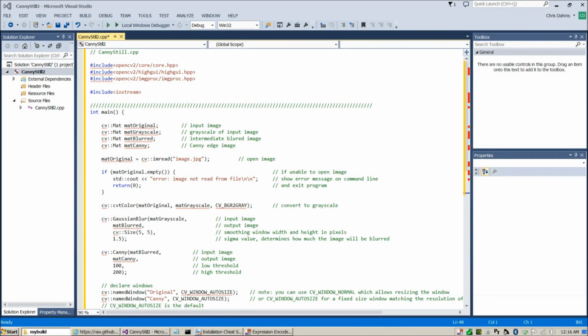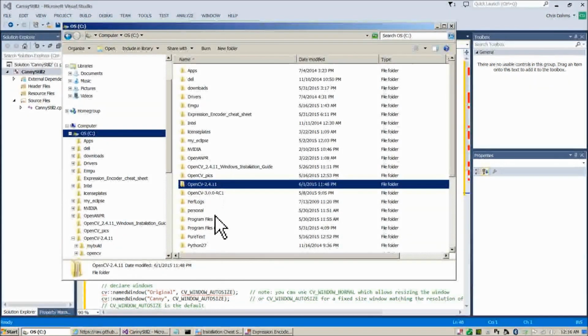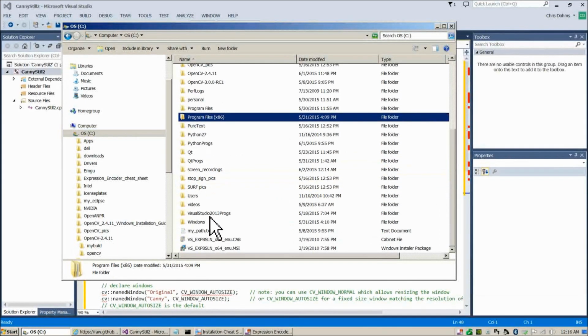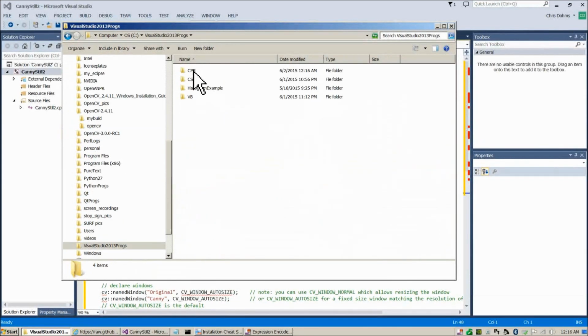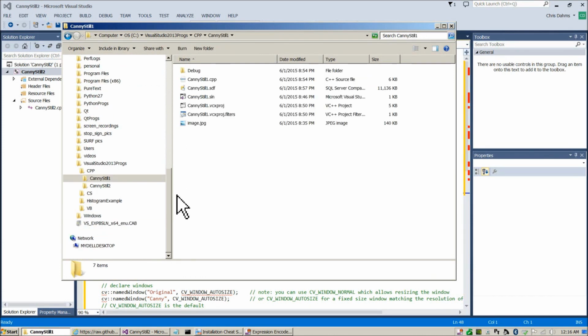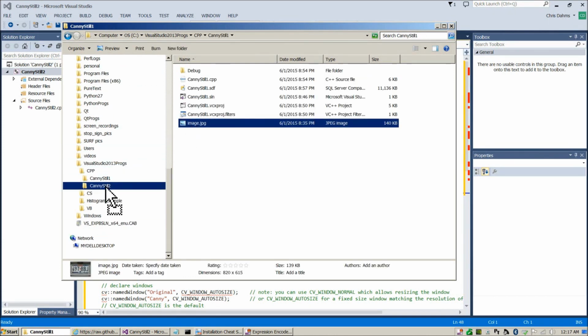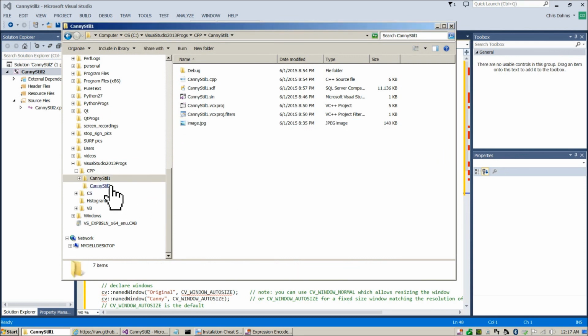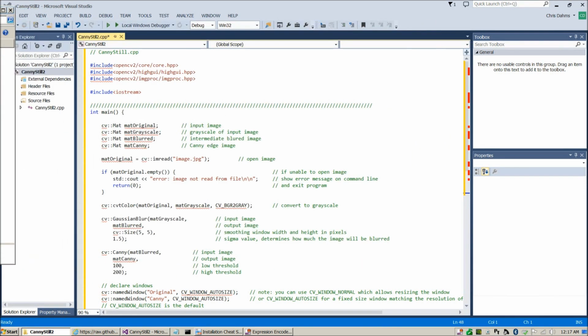we've got to get that image again. So if we go to C, Visual Studio 2013 Progs, C++, we'll just grab it out of cannystill1 and copy it into cannystill2. There we go. Now the image is in cannystill2 as well. And now we're ready to set our paths within Visual Studio.